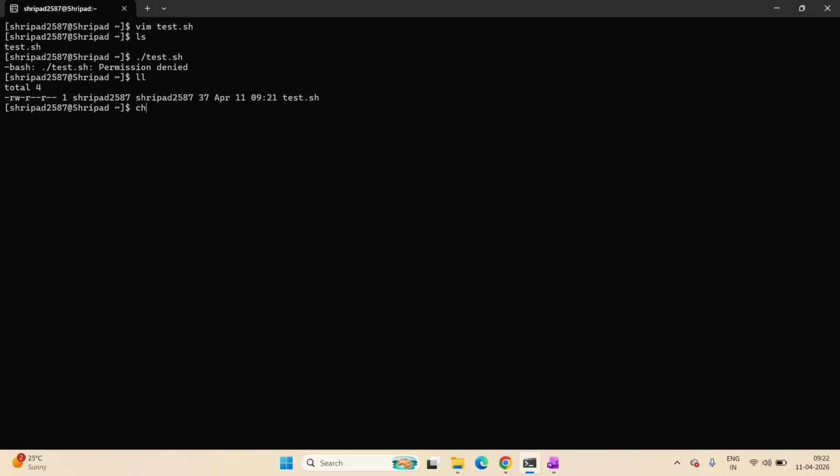For that, I'll use chmod. I'll just give all access to the user with 7. 7 stands for all the access to the user: read, write, and execute. 4 plus 2 plus 1 is equal to 7, right? So 7 means you are giving the user read as well as write as well as execute permission. So let's continue. For which file do you want to give 700 permission? I want to give 700 permission to the test file.